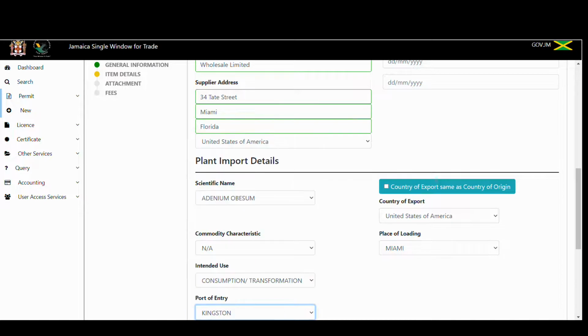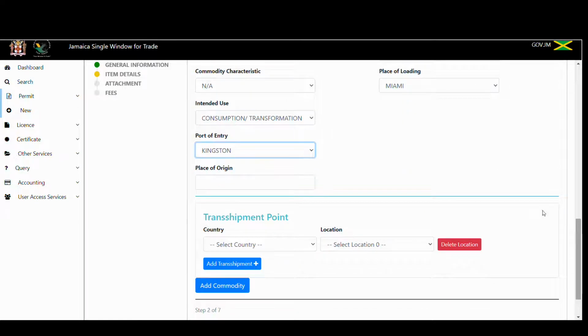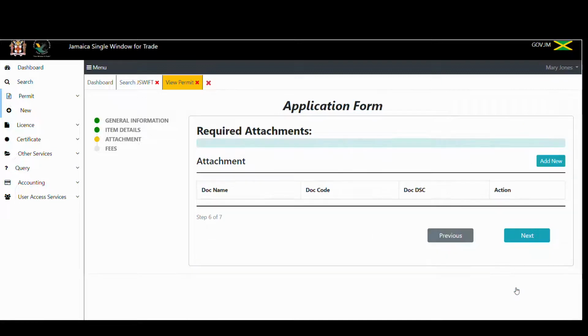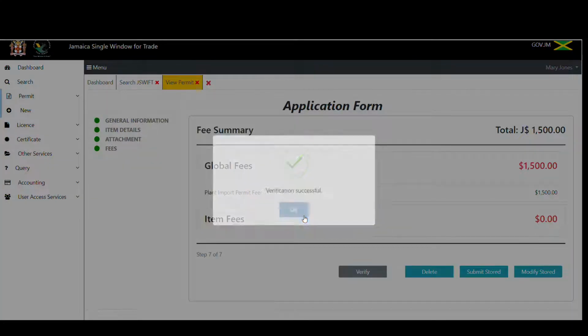All right, so we have gone through our application, done the necessary updates. We click to add. Now we have 2 items on our application. Then we go to next. No attachments required. Verification successful.